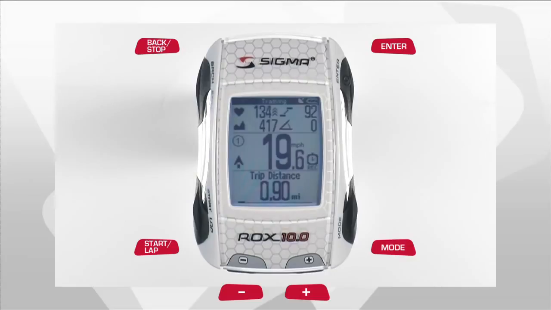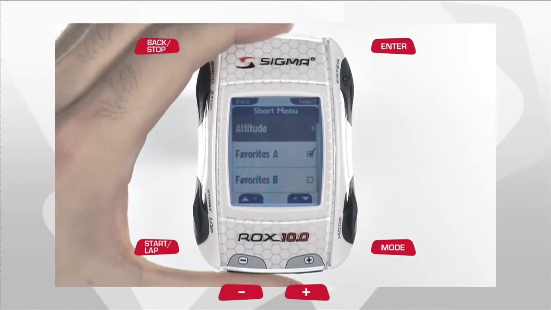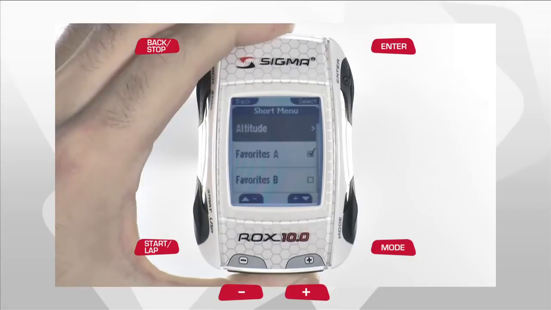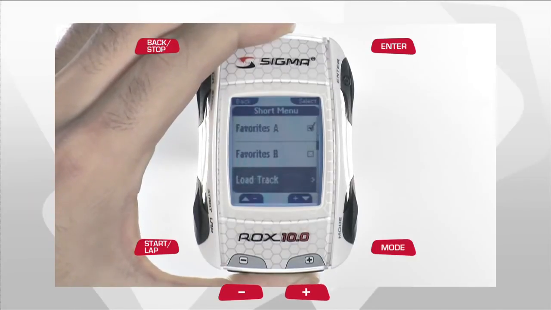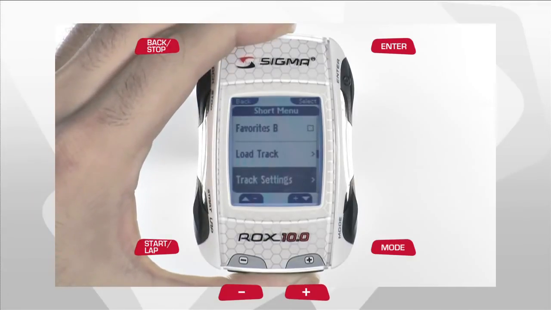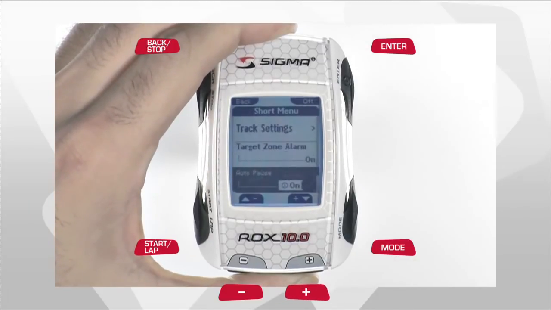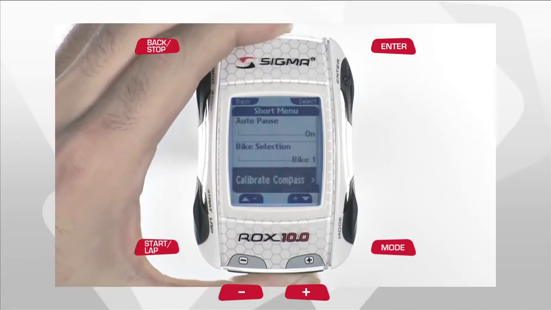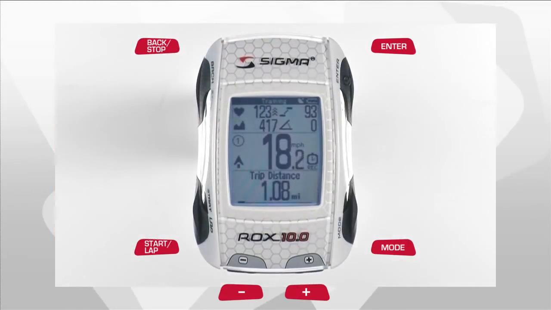If you are in the Training menu, you can access the Short menu by simultaneously pressing the Back and Enter buttons and configure the following settings. Calibrate the current altitude. Switch between the favorite views A and B. Load a track that has either been ridden previously or saved on the device. Track settings. Switch the target zone alarm on or off. Switch the auto pause function on or off. Select the current training bike. Calibrate the compass. Press the Back button to exit the Short menu.